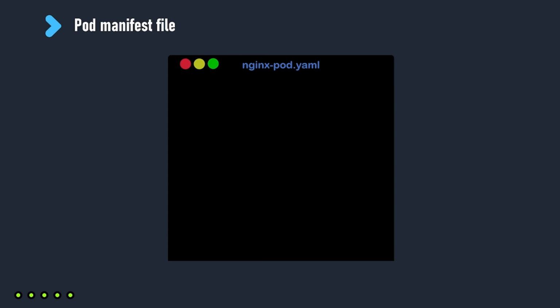For most Kubernetes objects, the YAML file must have 4 top-level properties to create the object, and these properties are API version, kind, metadata, and spec. The API version is used to define the version of the Kubernetes API to which the object belongs. To create a pod, we set it to v1.